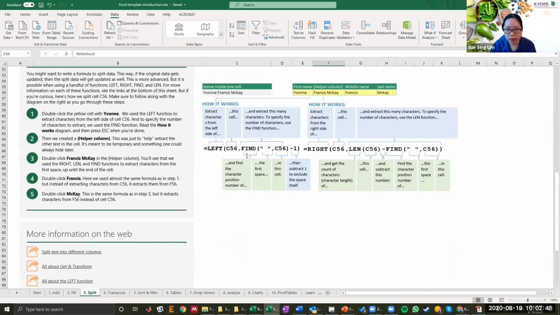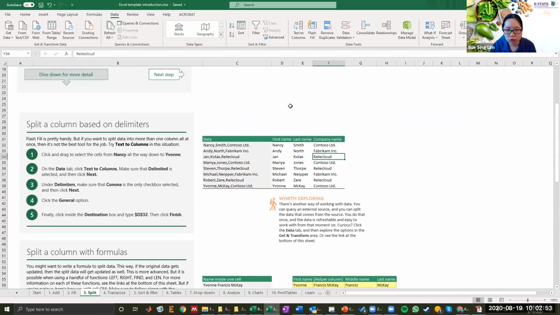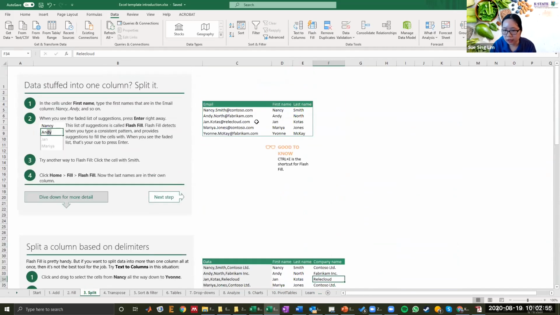Okay, so these are way more complicated that I don't even want to get into. So that is the split function.